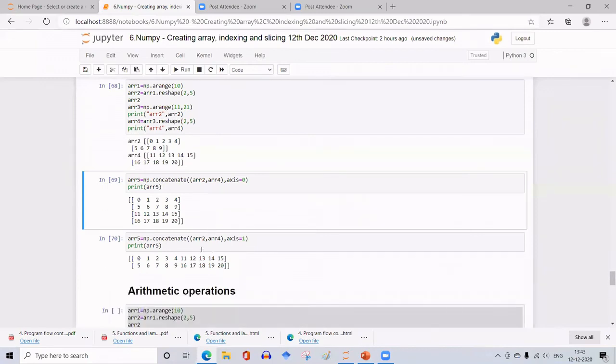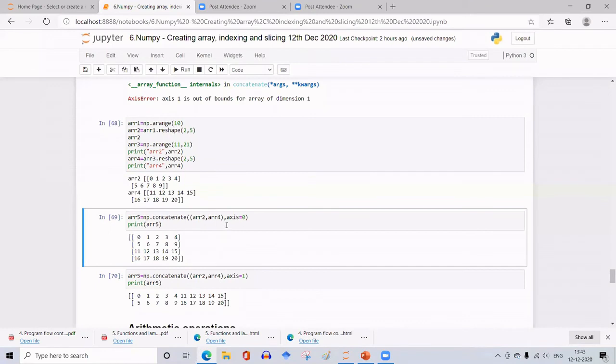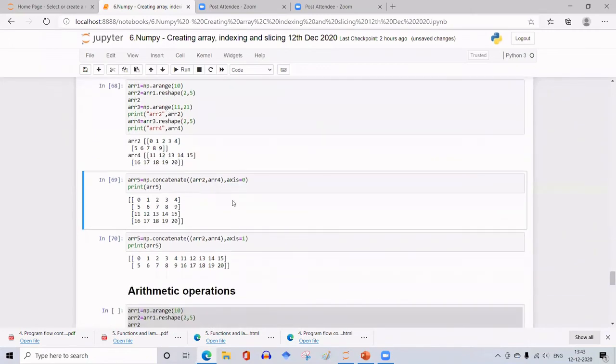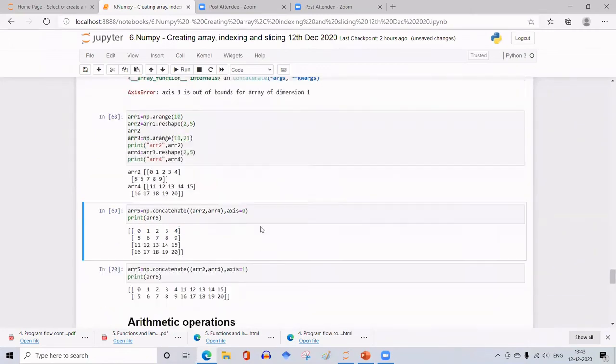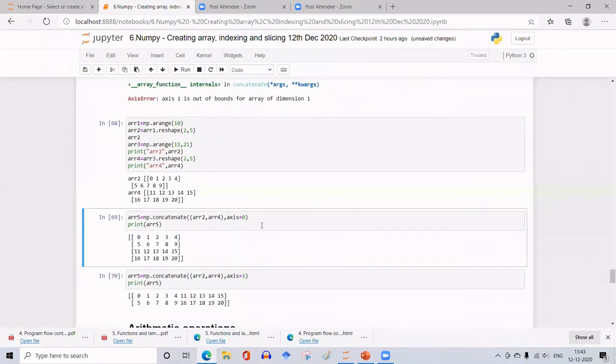So that is how we combine the arrays as required in our problem. You understood how to combine the arrays along the axis, whether it is axis 0 or 1, or if it is further dimension, axis 2, 3, like that. Anyway, you don't require that much exposure now. You understand the basics of combining arrays. Is this clear?